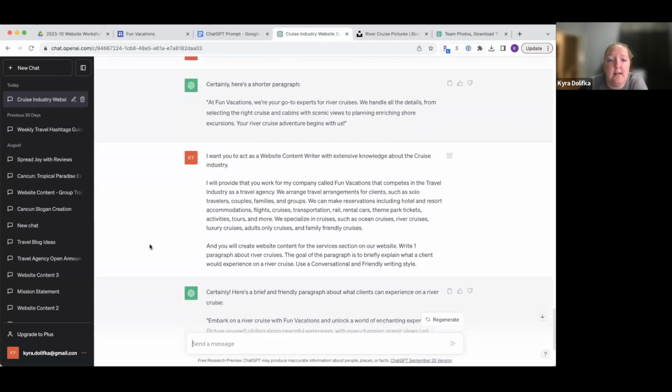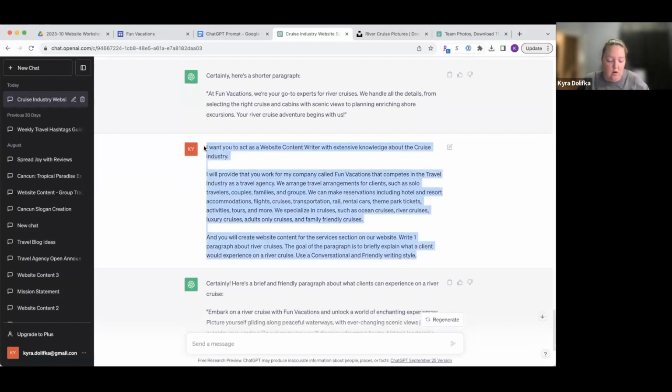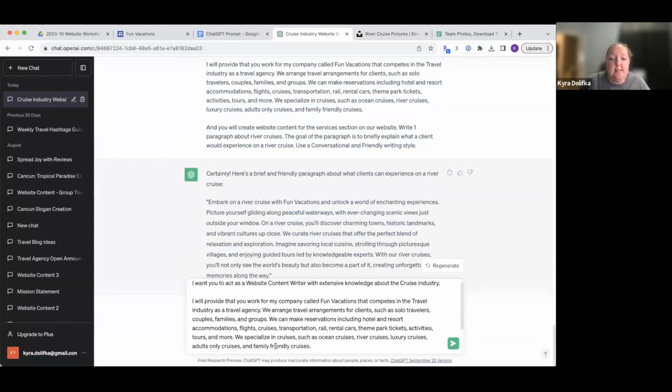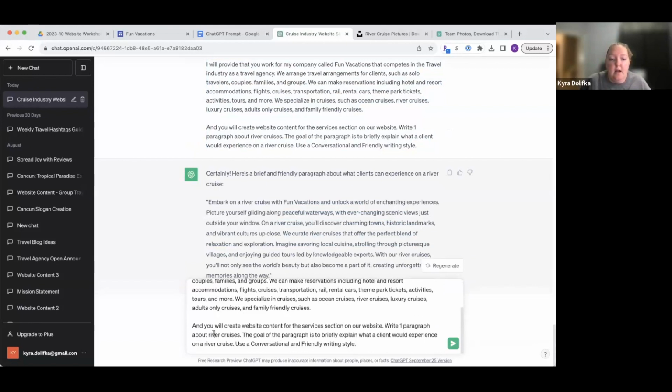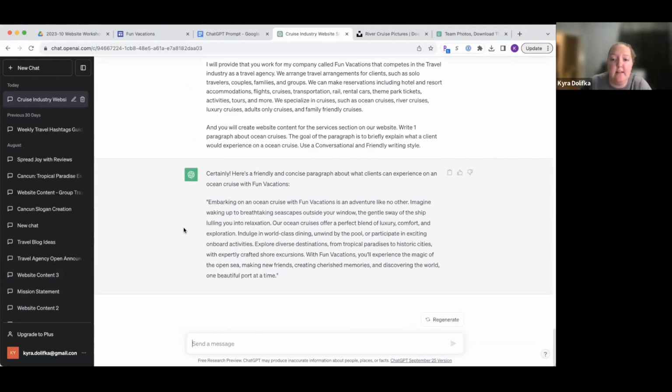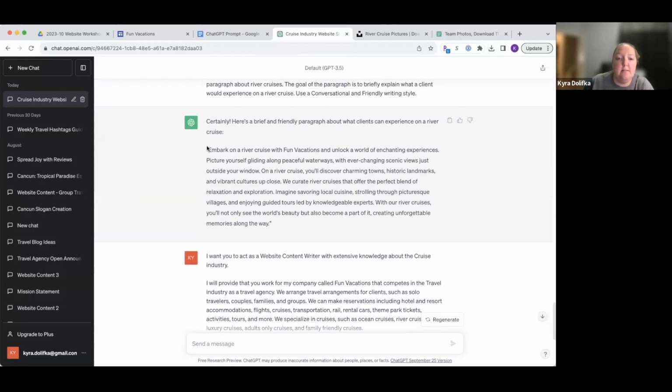So then let's go in here and do the same thing for ocean cruises. I'm going to just leave it long for purposes of the training, but you can always edit these things down too. I've certainly done that. About ocean cruises, and let's see what it spits out for that. So now it's going really fast. So it's definitely thinking on the last one. The sway of the ship lulling you into relaxation. Sometimes it's kind of funny what it spits out. I feel like this is pretty good. I think that these are decent starts.